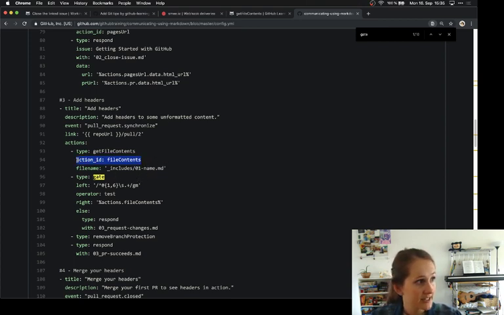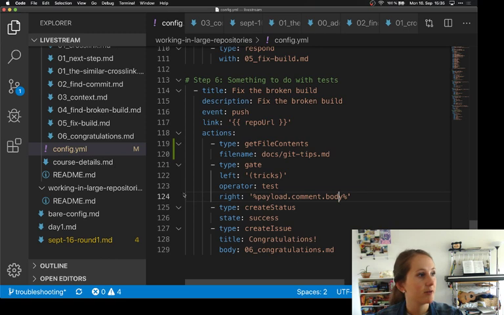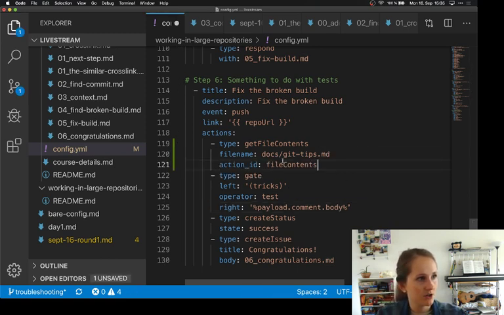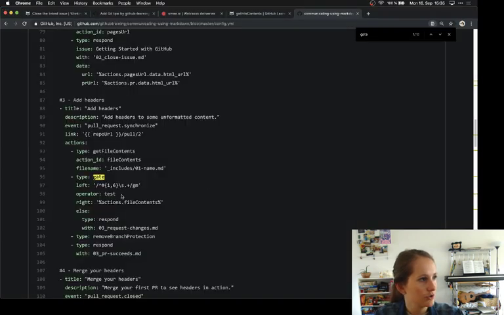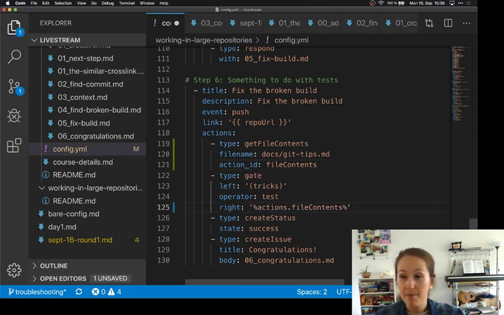Because that action ID means that file contents can be used later as a variable. So here, get file contents, action ID, we'll call it file contents. And then here, actions.file_contents. Why actions? Must be something about it being, oh yeah, action ID, okay.